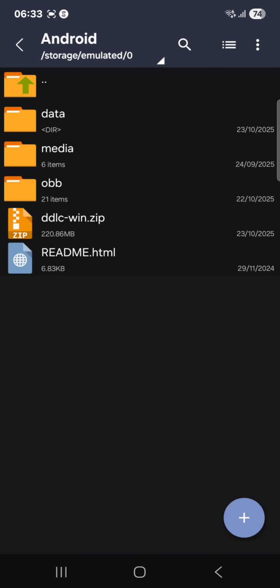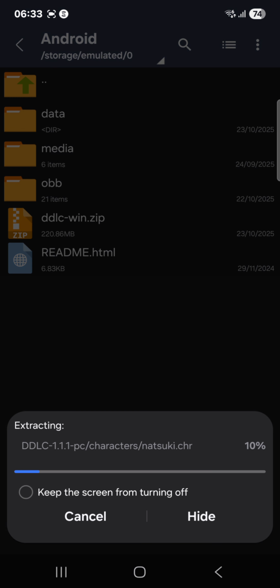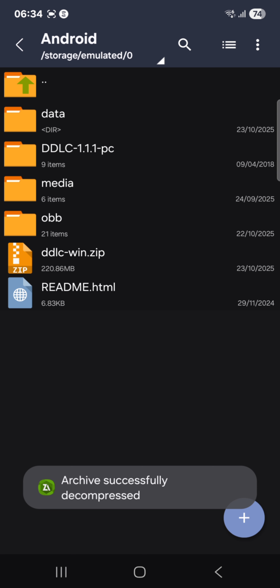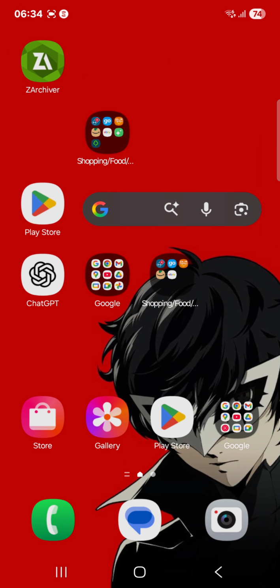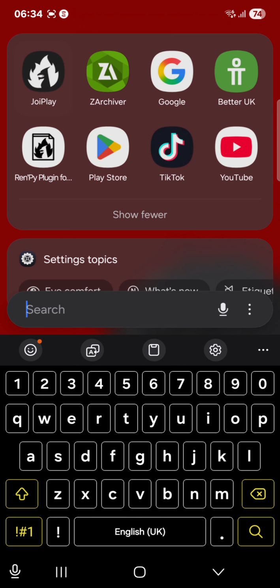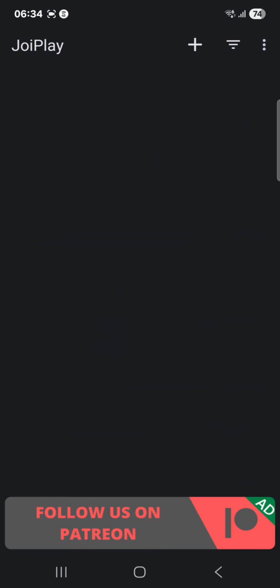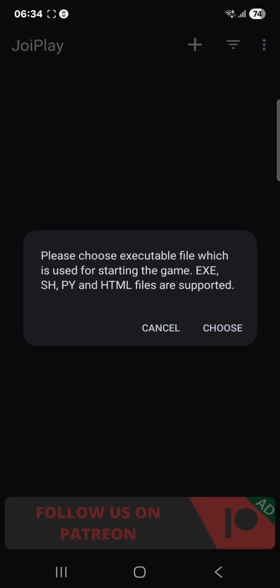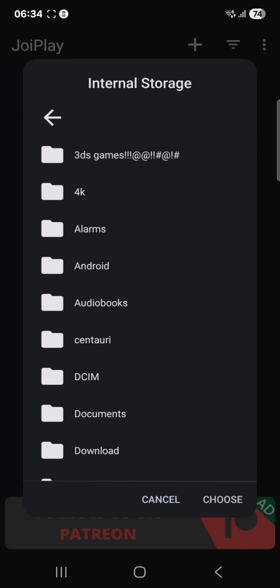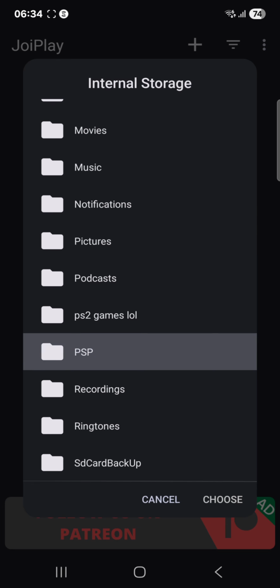Once you've done that, tap on it, press extract here, and then wait for it to extract. Once it's now finished extracting, go home, go back to JoiPlay, click on it, and then press this plus button right here at the top right. Press add game, press choose, and then here's where you'll find all your files.